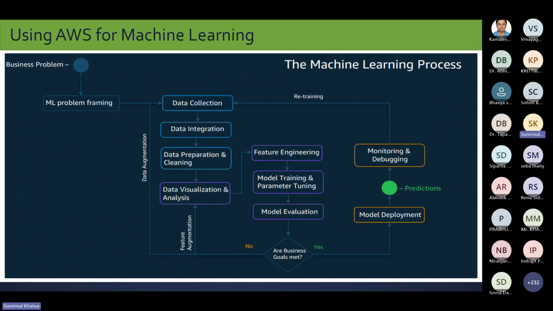Now, if you see machine learning, let me see what tools are available in AWS for the machine learning process. We all know this is the overall flow for a machine learning operation. Suppose you are given a business problem. The first thing you have to do is transform it into a machine learning problem.